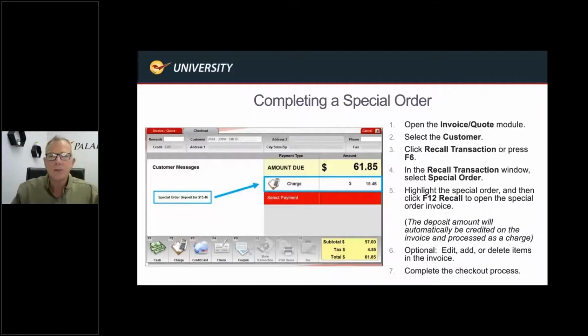So now you just go to point of sale. You go to the invoice and quote module. You select the customer and hit recall transaction or press F6, and then you'll just click on the special order and it comes up. At this point, you go to the checkout screen. That's what we're looking at right now.